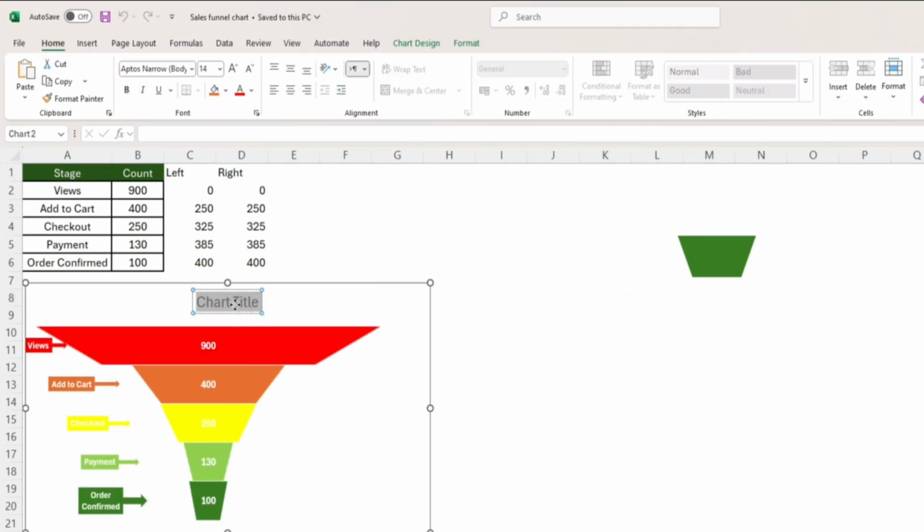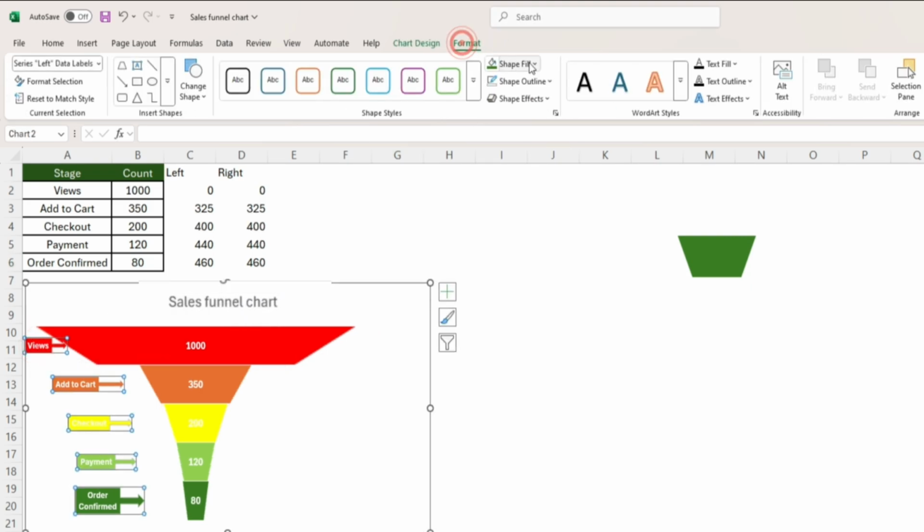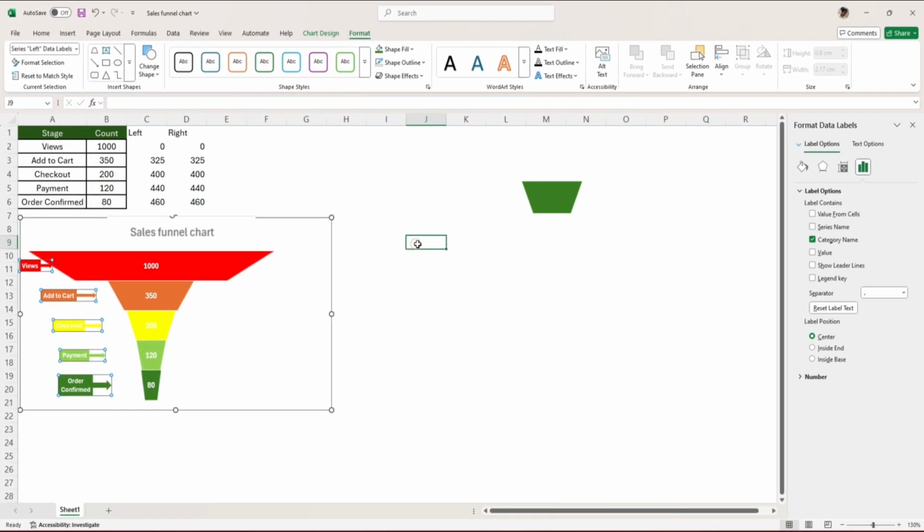Add a title above the chart. To clean up the visuals, select the data labels and remove any visible gray outlines by setting Shape Outline to No Outline. Now you can see our funnel chart is ready.